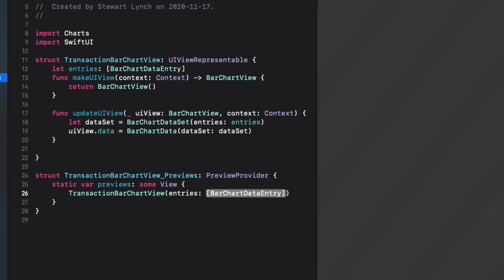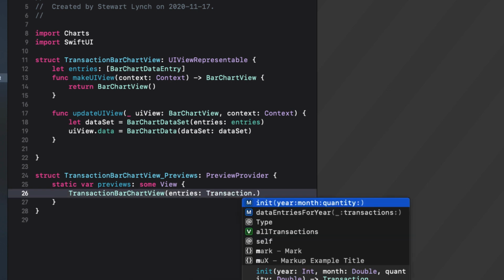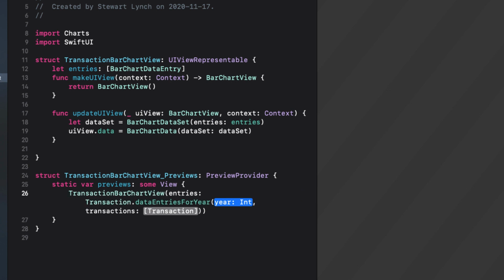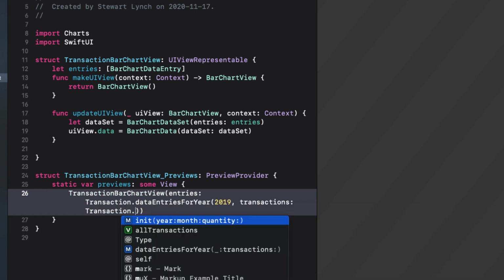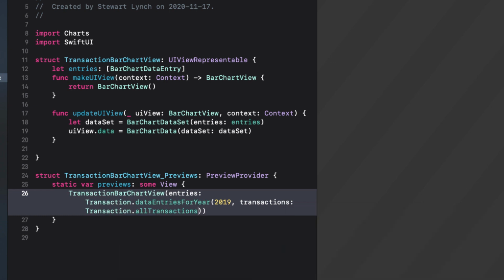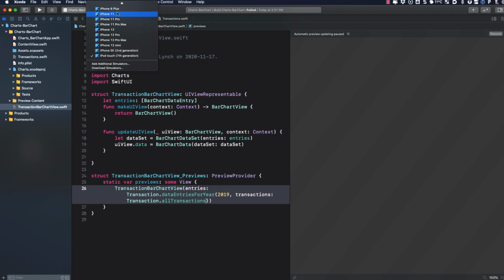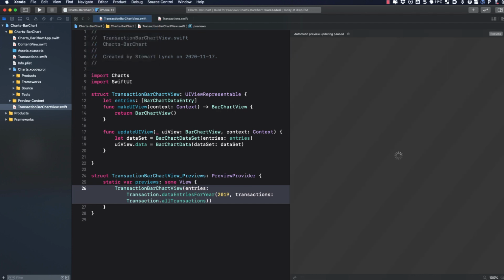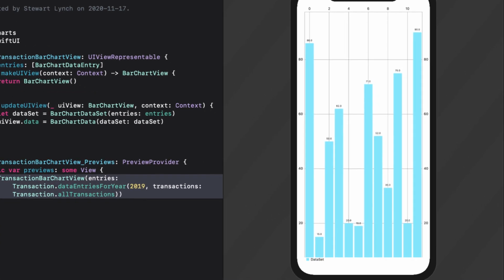Now back in our transaction bar chart view, we can update our preview provider to use that function to extract the entries for a specific year from all transactions. Now let me change the preview to an iPhone 12 and see what we have when I resume the preview. And there you have it. At least that's the easy part. We have plotted the bar chart, but the presentation leaves a lot to be desired.